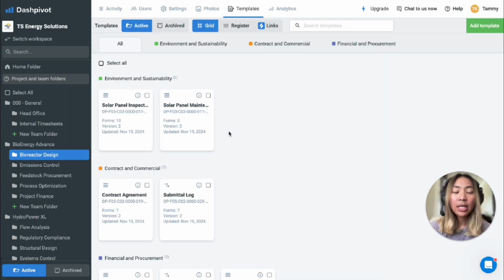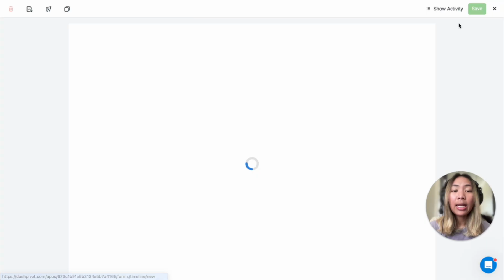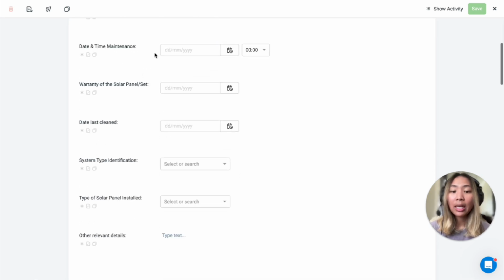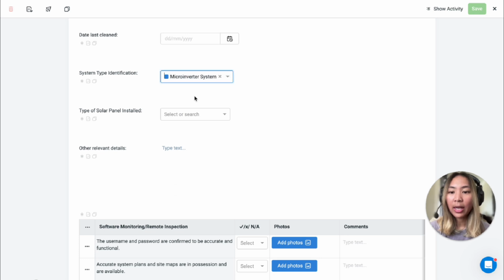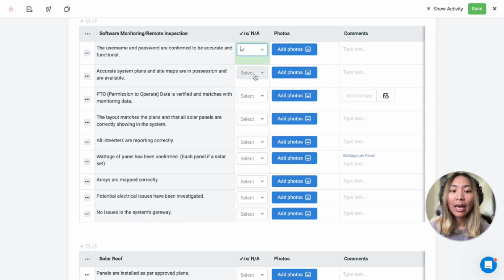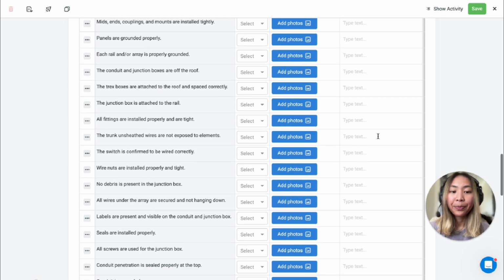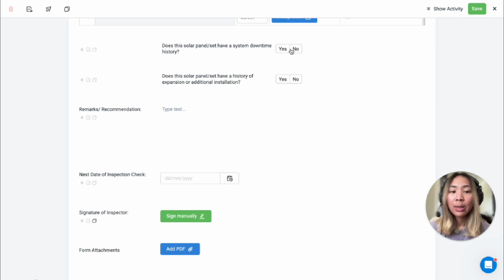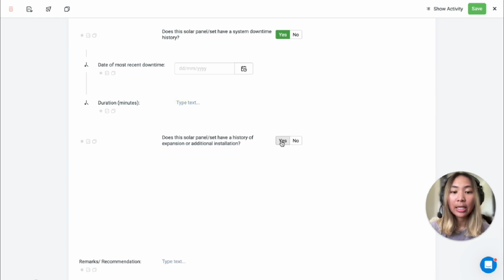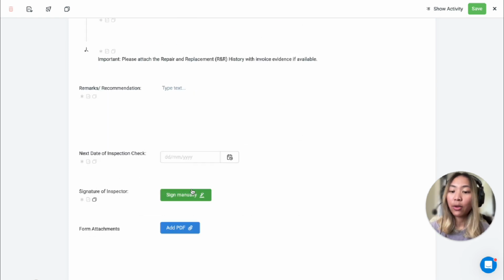Now that I've added the templates, you can start filling out the digital forms. Let's just look at the inspection as an example. Our standard inspection and maintenance template includes fields such as text for various information, date fields, some drop-down lists for identification and the type of panel, and various pre-filled tables as the checklist where you can select pass, fail, or not applicable status, as well as add photos and any additional comments. Towards the end, we then have some final questions with hidden logic so that you can input more information when a certain answer is selected, and the final sign-off for the inspector.